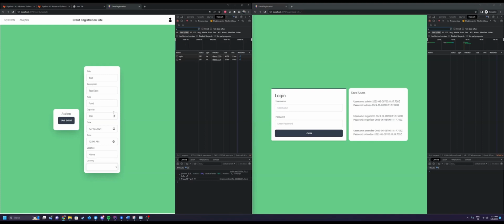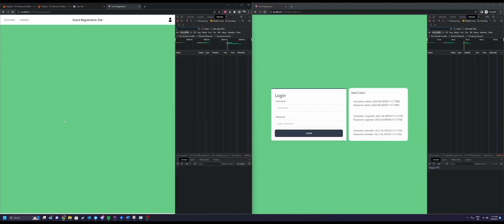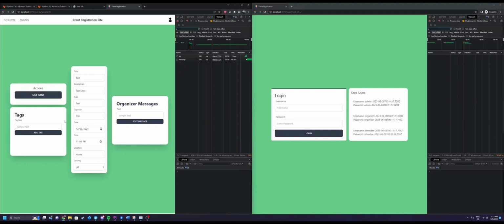Location at home and country in Austria. Let's save this. Now the event got saved, and we now have two additional methods to use as an organizer. First of all, to set the tags of an event.